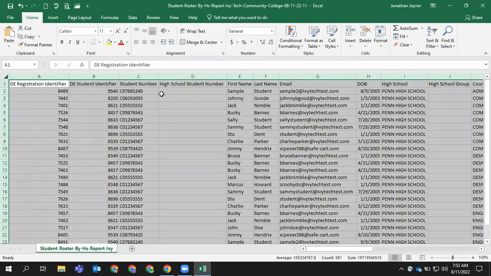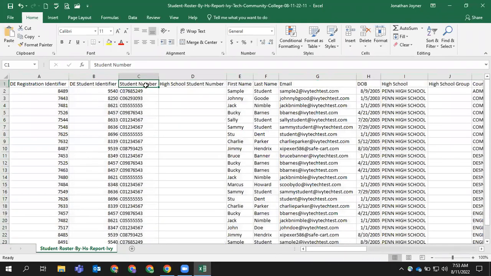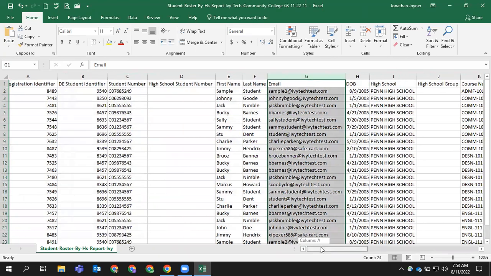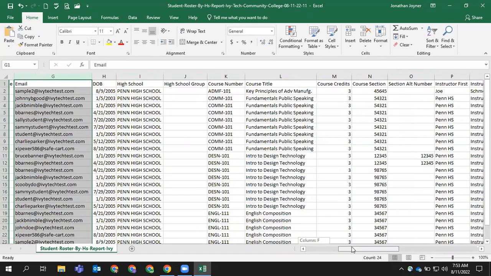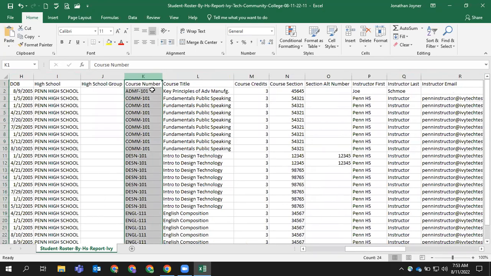So we'll expand things here and take a look. Similarly, it does have their C number here in column C, first name and last name, the email that they used to log in. So some of that information is also available here. You can see the high school. It's going to give you the course number. And like I described, this is grouped by the course itself and the individual sections of that course.